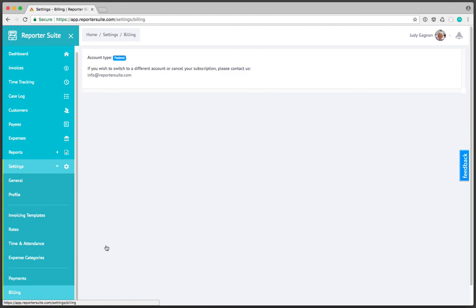If we head to the billing section, you'll see that the account type for this particular user is federal. Depending on which one you selected when you signed up, you'll just see your account type status here, and then our general support information email.